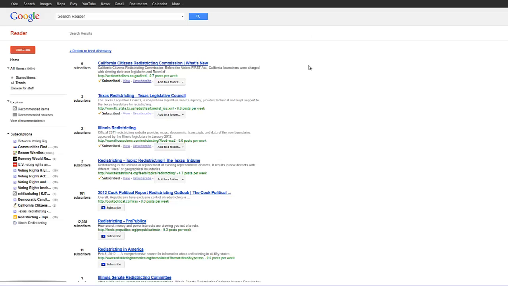Here we have an example of a Google Reader page, and you can see that there is a listing of sites that have to do with redistricting. I was able to achieve these links by subscribing to them. I clicked on subscribe, entered redistricting, hit my enter key, and this is the list I was given.